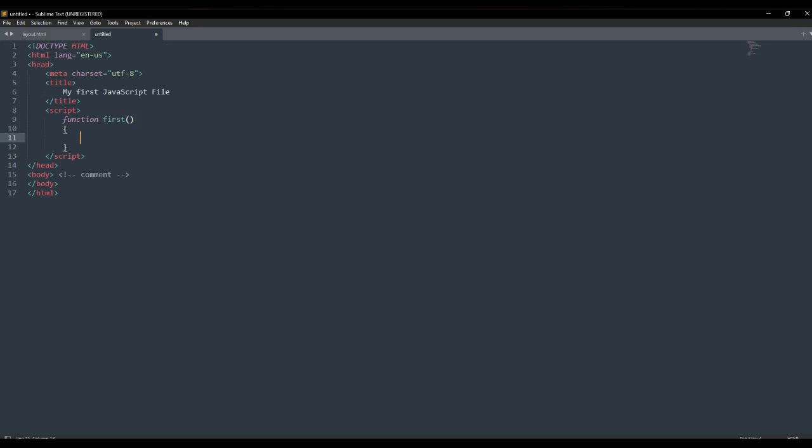Now within this function, you can do a lot of things. You can make variables. You have to declare a variable before you can use it. The way you declare variables is with the word let. So you type let and then the name of your variable, whatever you want to call it. And then that is the name of it.